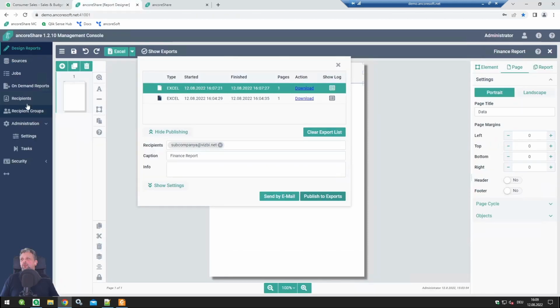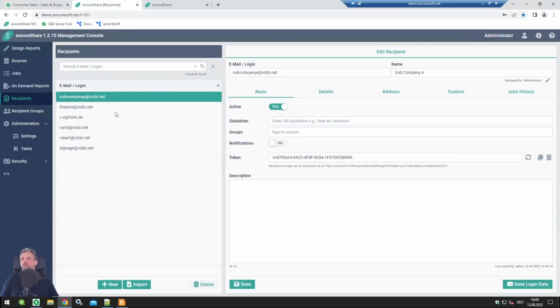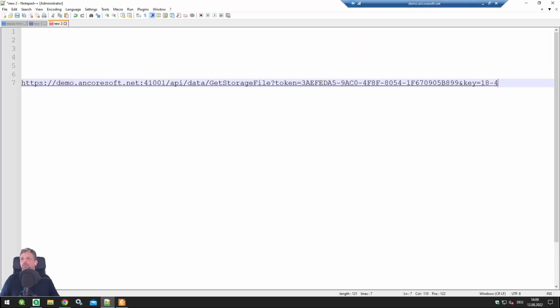Each recipient has the possibility of creating one of these tokens. And you see here, it is possible to access each of these files in the recipient storage by using an URL. And the URL is called the name of the ancoreShare server, then the get storage file URL, then the token from the recipient, and the key of the data.